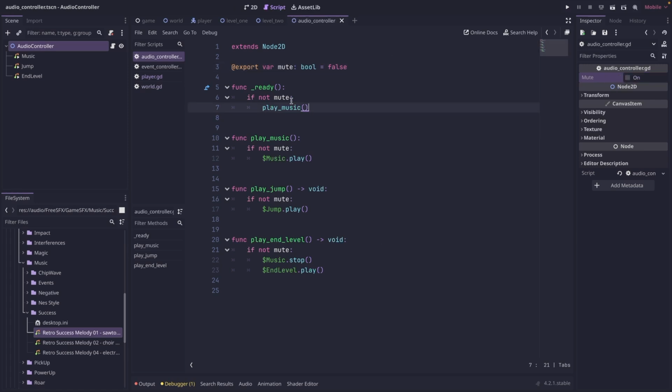In the ready function, if it's not muted, we're just going to call play music, which in this case is playing our background music. And then we have two other functions, play jump, which will play the jump sound effect, and then the play end level will stop the background music and then play the end level sound. Our audio controller is now complete, so now we can start to implement it.